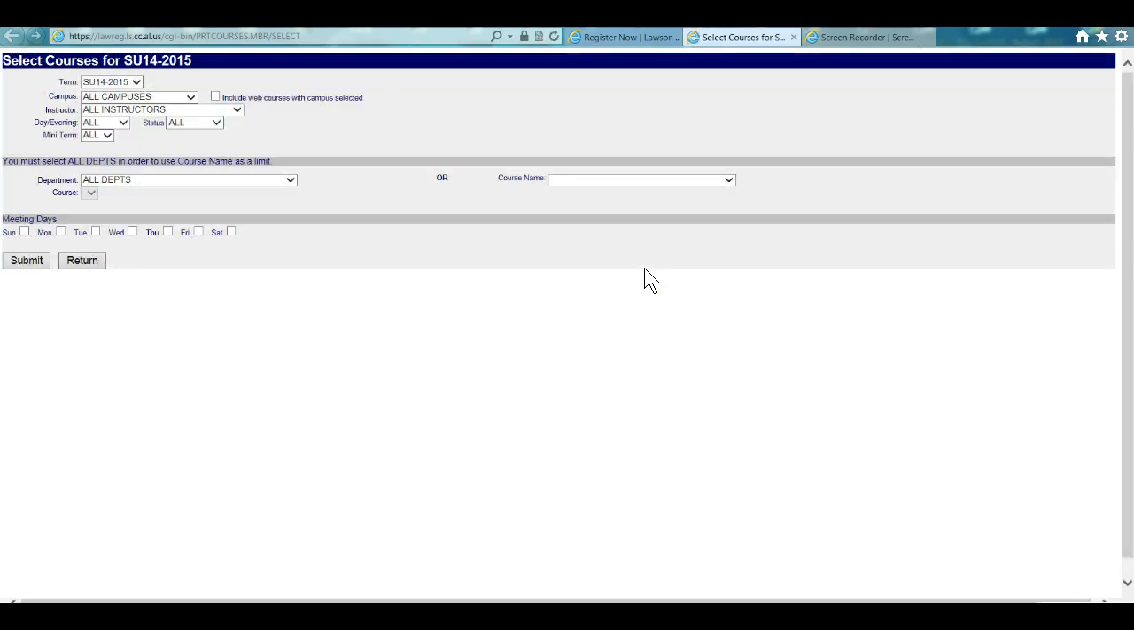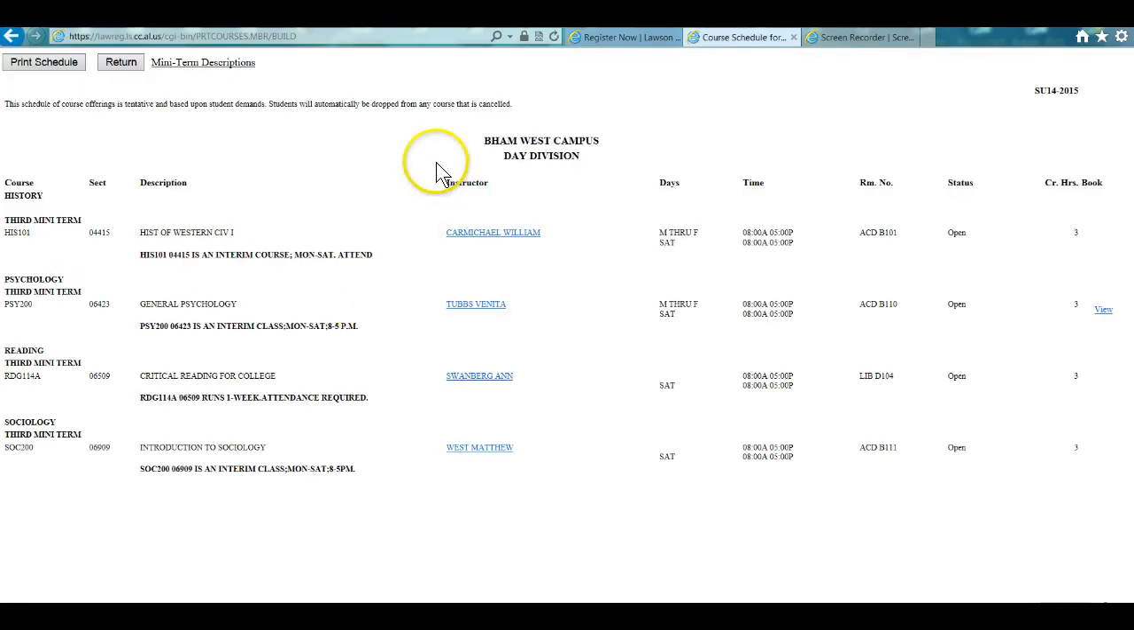I'll wait for the schedule to pull up here in a second. Now, all you have to do to find the interim term, if you notice, mini term right here. So go ahead and hit the hashtag and then select 3. It's called mini term 3. And if you do that, just go ahead and click submit. And it will pull up.